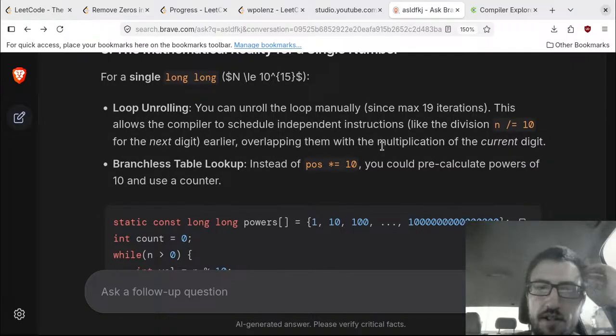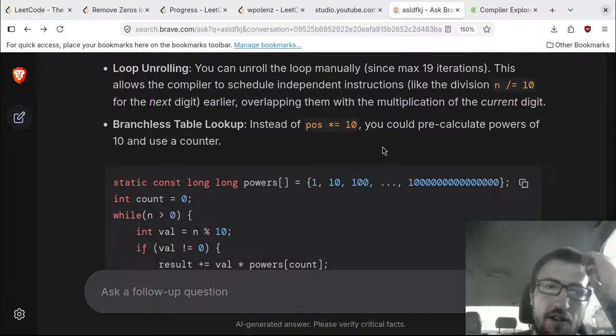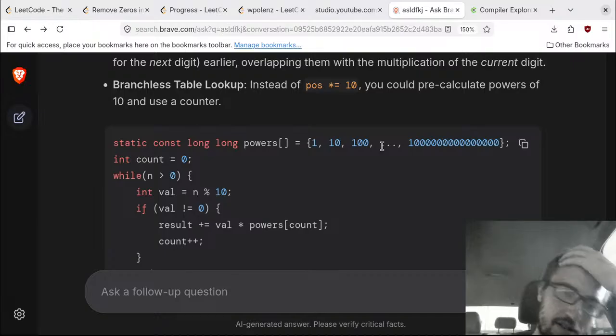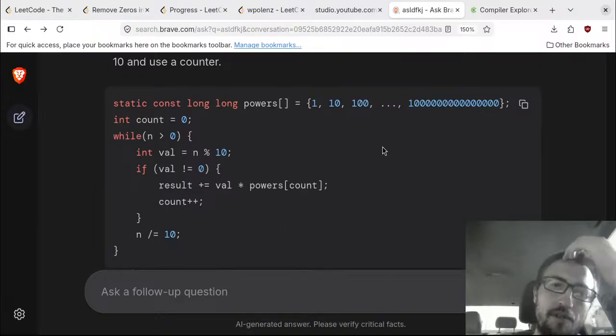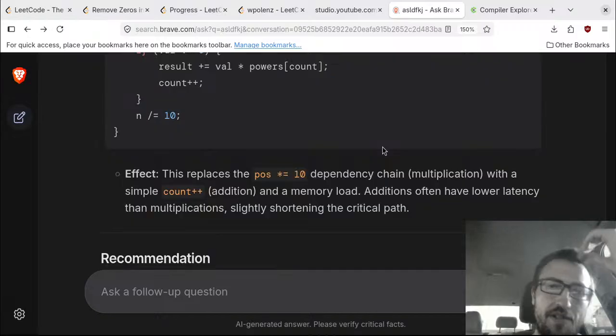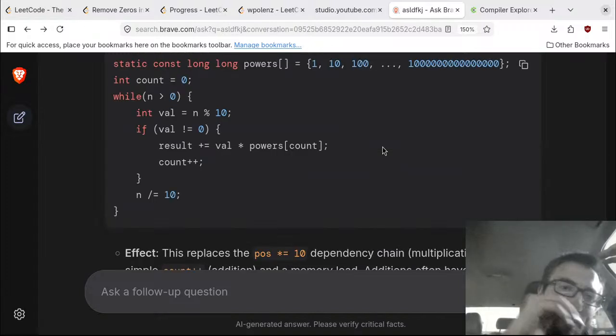Branchless table lookup instead: you could pre-calculate powers of 10 and use a counter. This replaces the dependency chain with a simple addition and a memory load. Additions have lower latency than multiplications, slightly shortening the critical path. Huh. Okay.